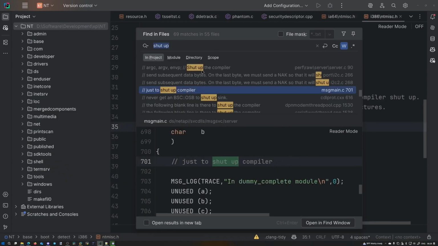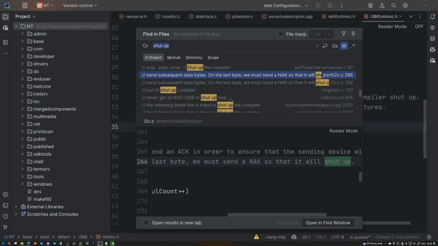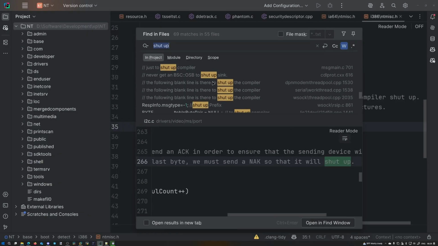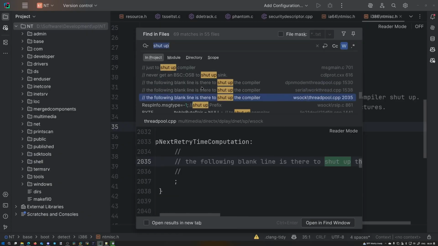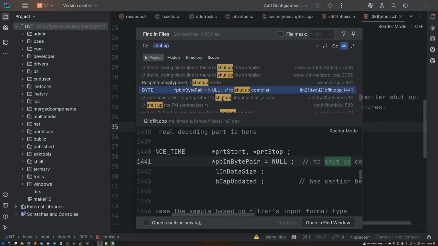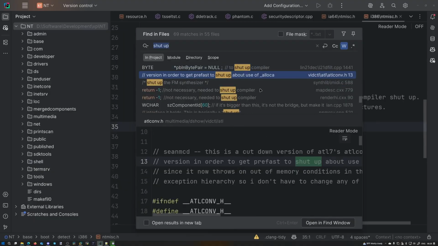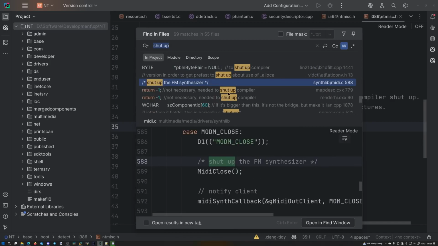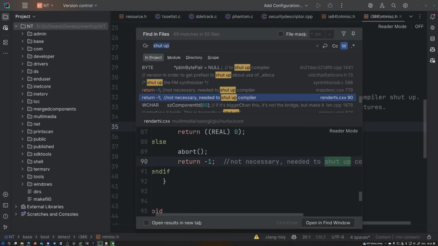Just to shut up the compiler. That it will shut up. To get prefast to shut up about use of alloca. Shut up the FM synthesizer. Shut up the compiler.